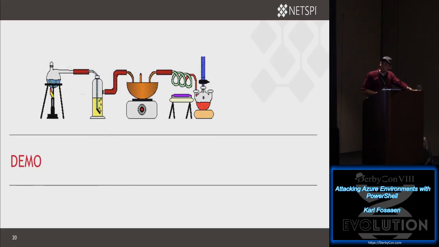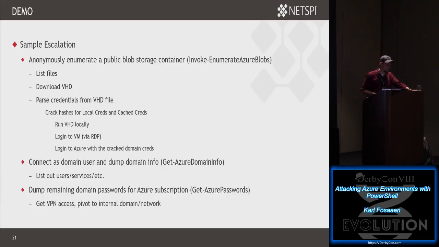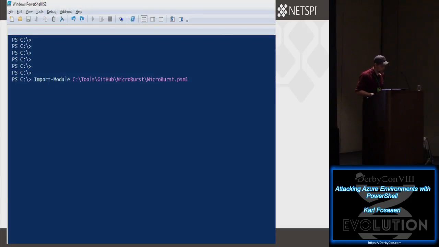So, quick demo here. Since I think we've got about 5 minutes left, right? About 5? Okay. So this is a sample escalation that comes out of a couple of different things that I've seen in the actual live environments I've worked with. First thing that we're going to do is enumerate a public blob storage container. There are a number of different ways that we can run into these public storage containers, either authenticated or unauthenticated. In this case, we will be unauthenticated. We'll find a MicroBurst container and get a VHD file. I'm not going to read through all of this because I'm just going to show you the example, but I wanted to prime you for that right here.